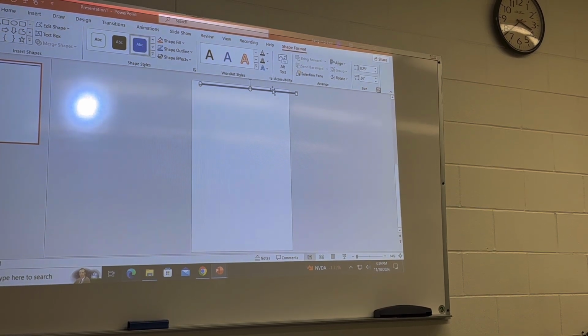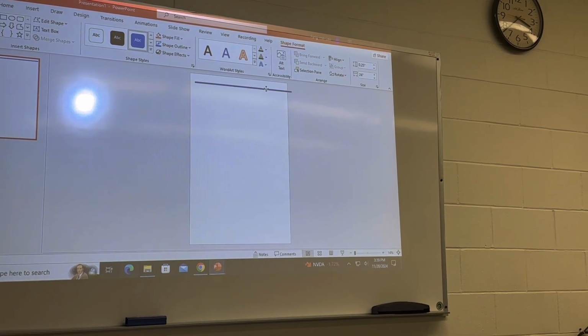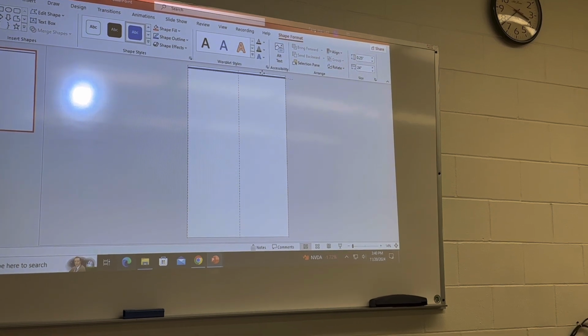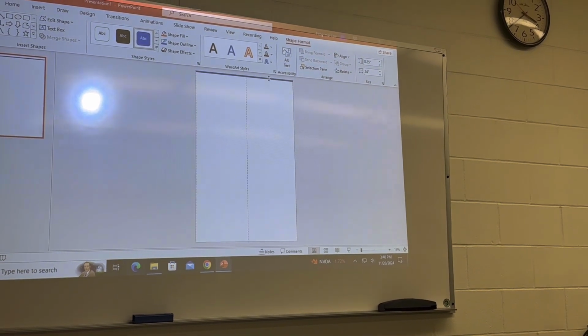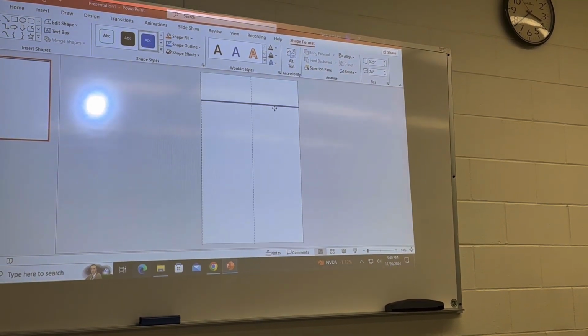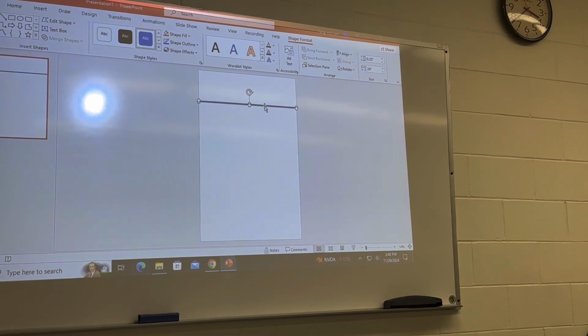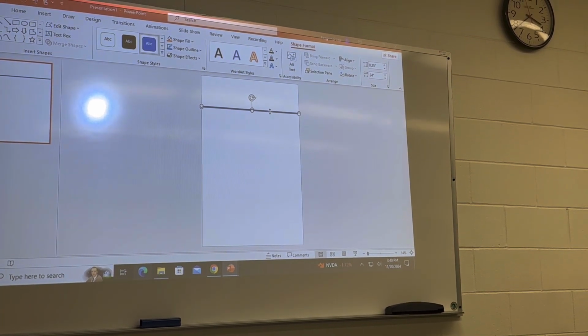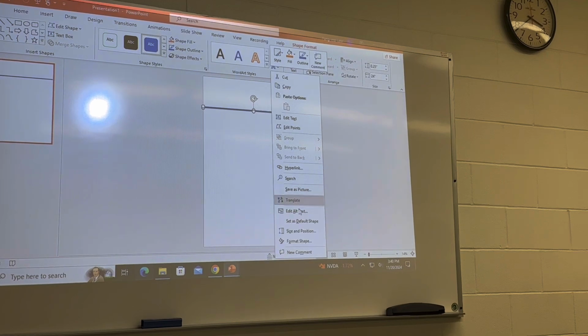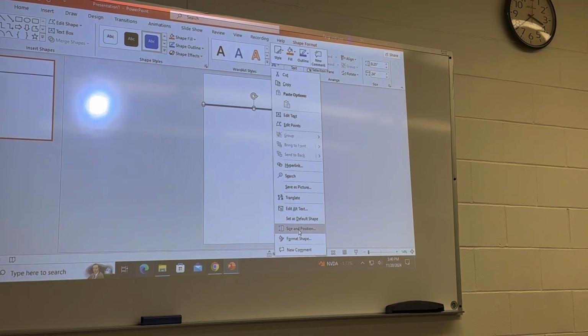And then there's two ways that I can do the next part. I can click and drag, which is easy, but sometimes it doesn't go quite where I want it to go. It can be a little annoying to get it to go exactly where I want it to be. The other thing I can do is right click on that and then click on this Size and Position button.